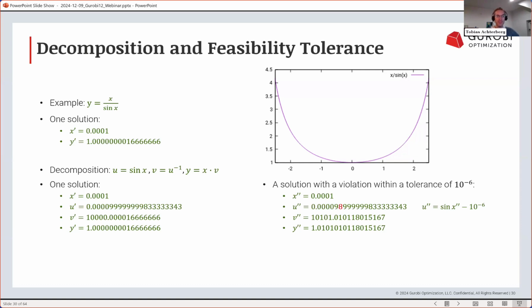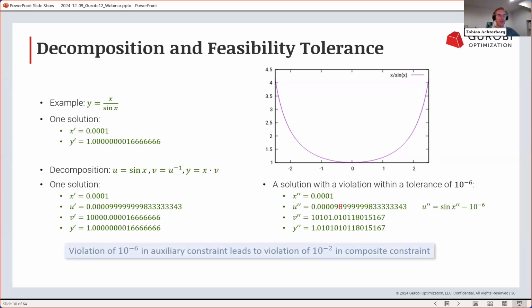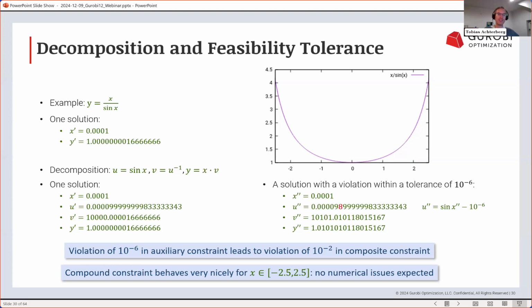And this, when you then follow that through the remaining constraints, gives you a v and a y that is much different. So that this 10 to the minus 6 tolerance in the one constraint turned into a 10 to the minus 2 violation in the actual composite constraint that you wanted to model. And this is unavoidable because this is just the nature of the beast, that every constraint has that feasibility tolerance, and so the combination can just be different.